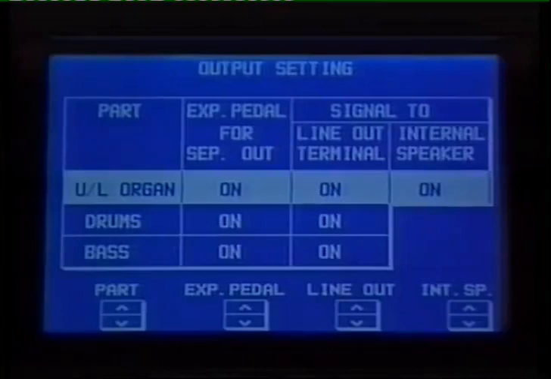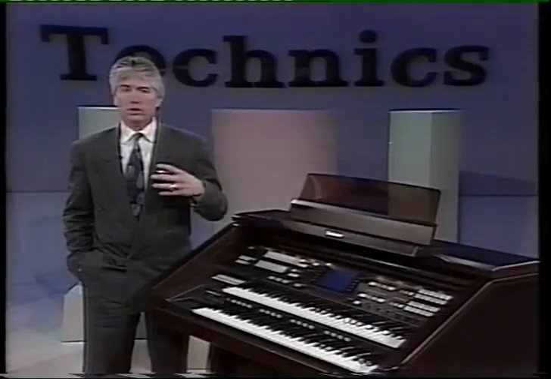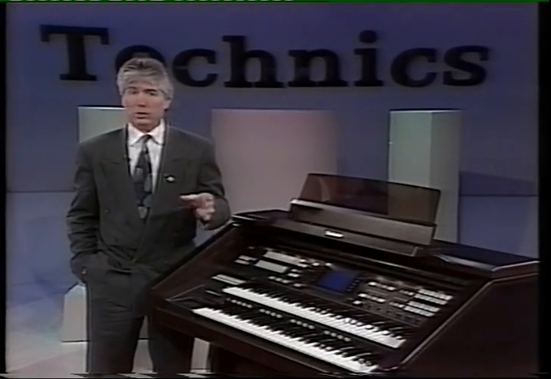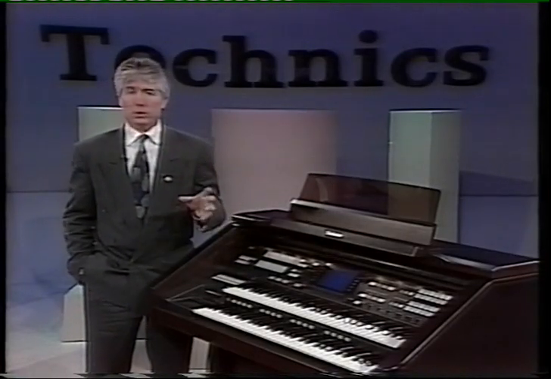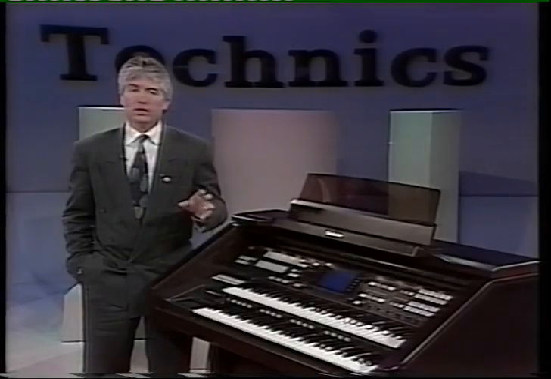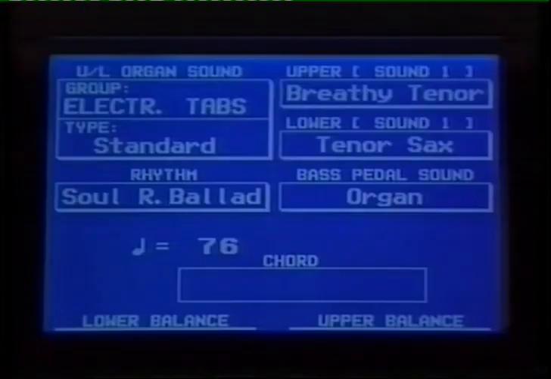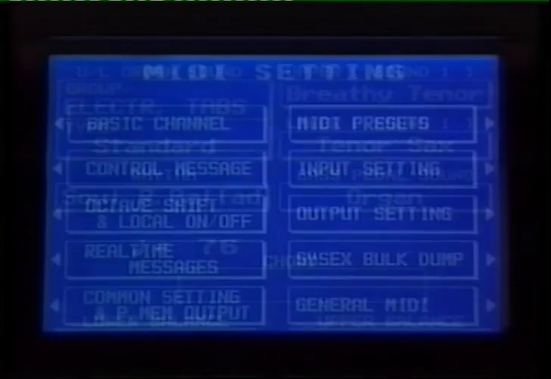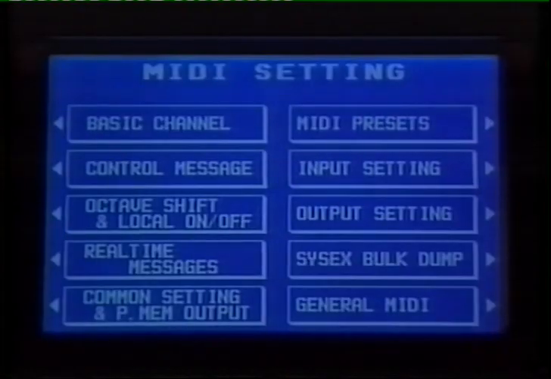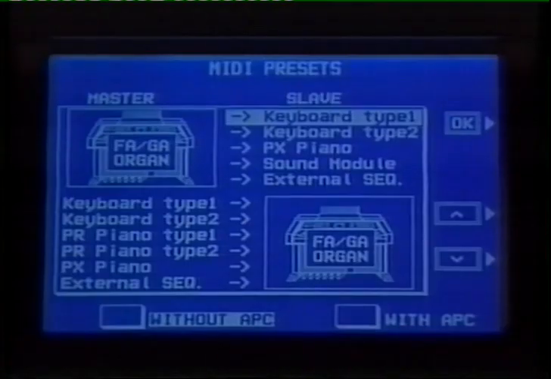One option allows the player to turn off internal speakers of the organ. Should you desire to hook up external instruments and you're unsure of the correct presets, touch the button that says MIDI Presets. This screen will allow you to use the organ as either the master or the slave. Set the organ to the desired setting, push OK, and instantaneously the preset is completed.